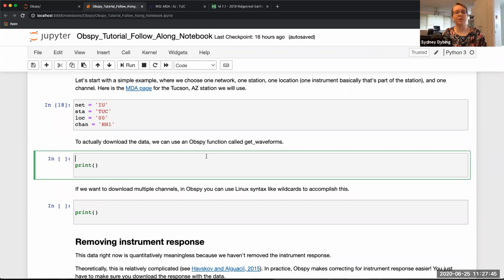So in this case, we're gonna call this st again because we're reading in a stream of data. And all you have to do is type client.get_waveforms. And then inside the parentheses, all you need to download this data are the network, station, location, and channel that we defined, as well as the start and end time that we also defined in our UTC datetime objects. So in here, all you have to do, because we defined these things already, is type net, sta, loc, chan, and then start time and end time. And I'll leave that up for a second in case you need some time to type it in.